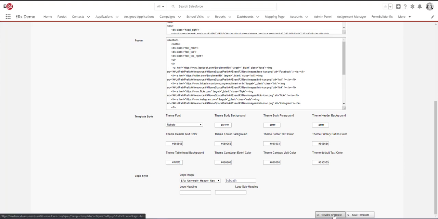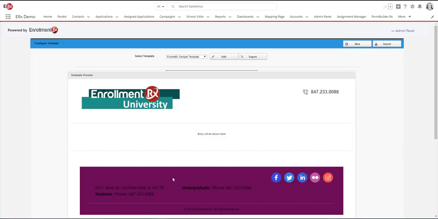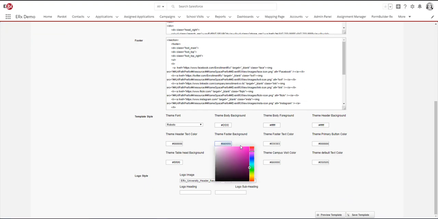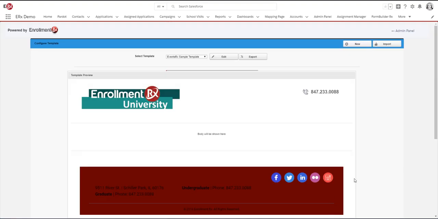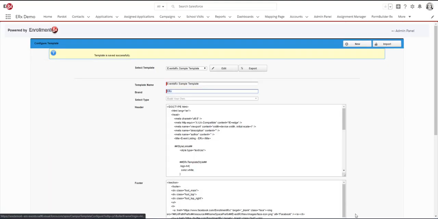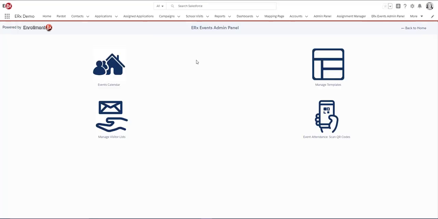So for example, if I hit Preview, I can see here that my template has a purple footer. Maybe I want to change that to make it match my branding a little bit better. So I'll go ahead and just change my template, hit Preview again, and that looks a lot better. So I'll go ahead and save it, and now I can use it for any of my event campaigns I'm using in the future. The opportunities are endless.